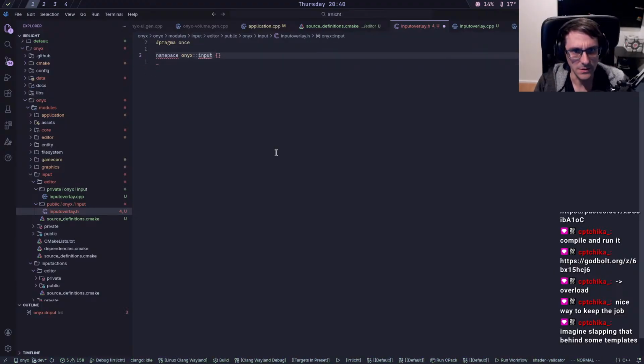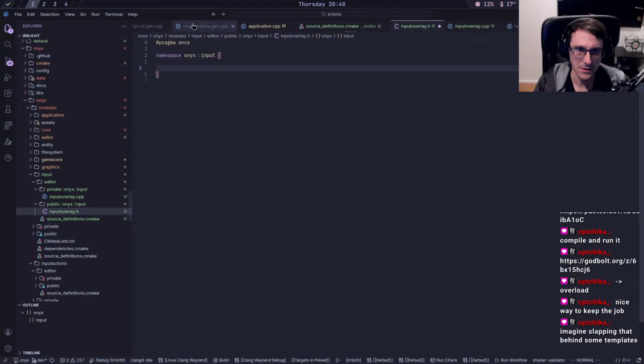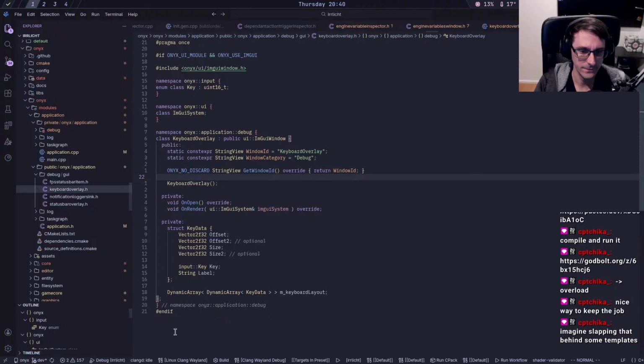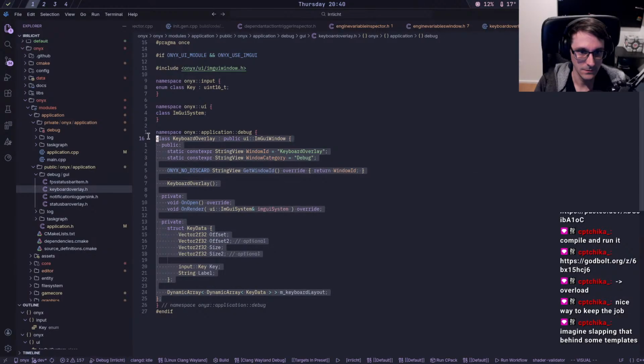Well, that is name, oh, space. Okay, that's why. And then probably I would want to copy the keyboard overlay there, to be honest.